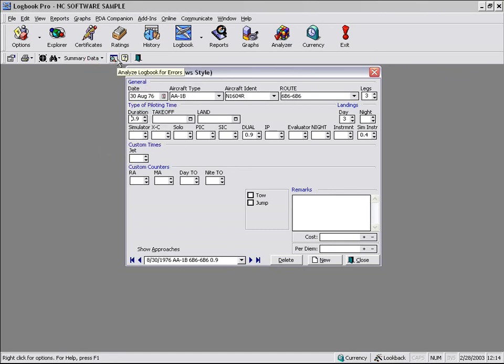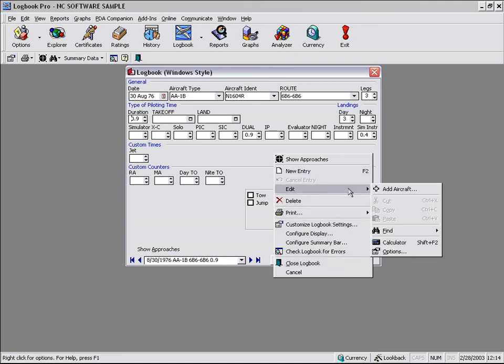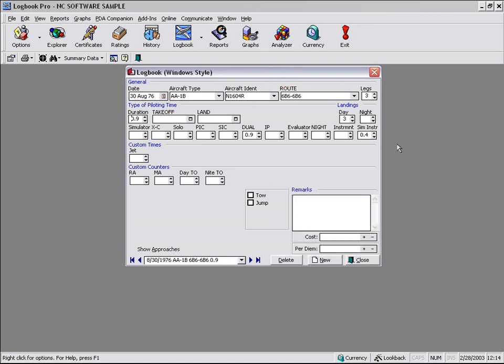We can run an error check on the logbook. And then obviously there are right mouse menu operations, which can be used to get to items that pertain to where you're working within the Logbook Pro, specifically the Windows style logbook area. So in this video, we took a quick look at the Windows style log entry system. It's a modern, unique, nice entry system to rapidly enter flights.